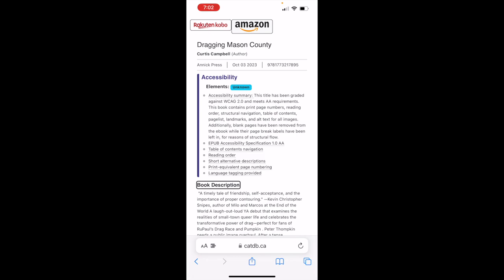Heading level 3. Okay, so there's much more detailed accessibility information for this book on CatDB. Not only does it confirm that image descriptions are provided, but it also tells me that it has a logical reading order, it has an accessible table of contents, and it even tells me which accessibility standards the book meets. So that leaves me feeling much more confident about purchasing this book.